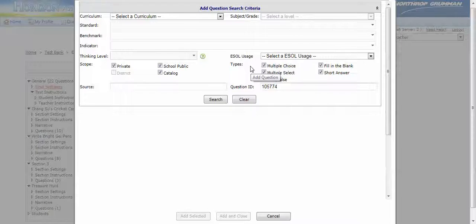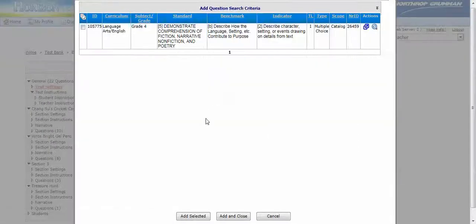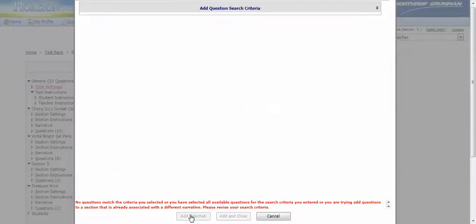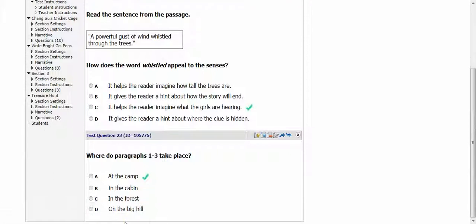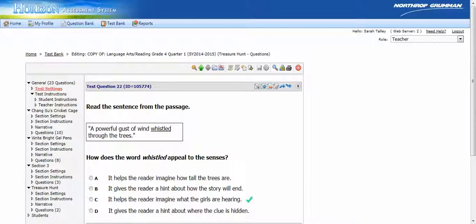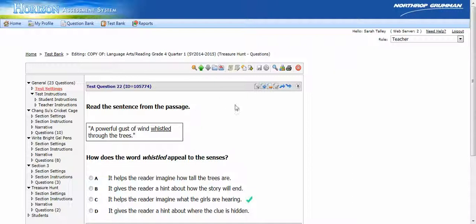So we're going to add another question. We're going to type in the next question ID we want to add, hit search. Use the magnifying glass to verify the question, and then select the check mark in the box, add selected, and cancel. And that will be added. And you continue to do that until you're finished adding the questions that you wanted to add.